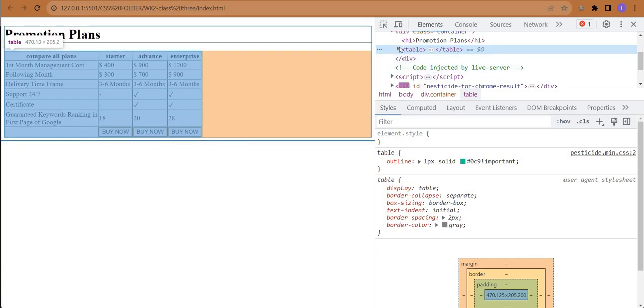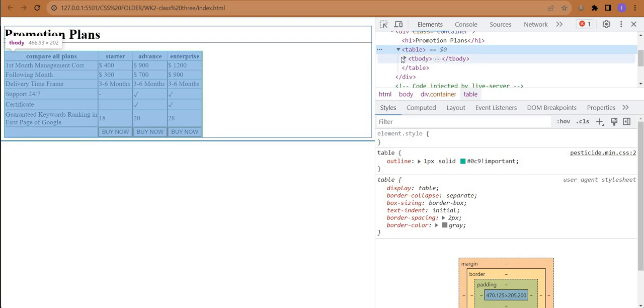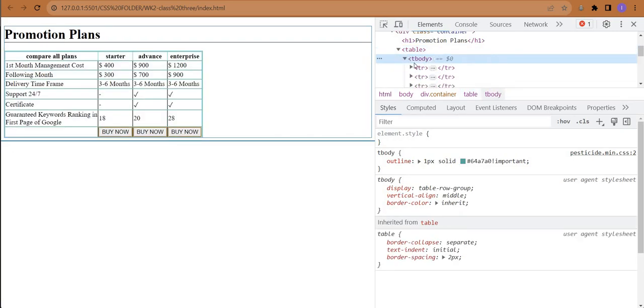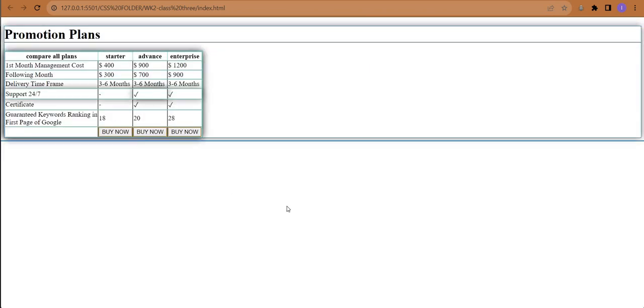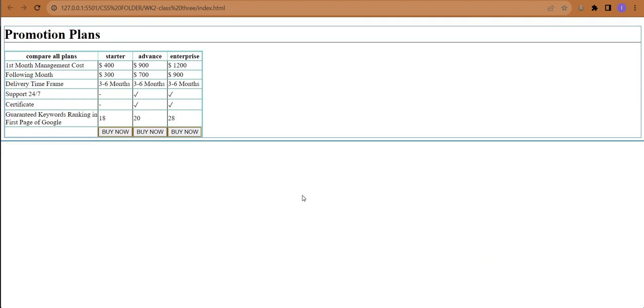So we need to do something. We need to reset all the HTML elements. We really need to reset it. So that's that. So how are we going to reset all the HTML elements?